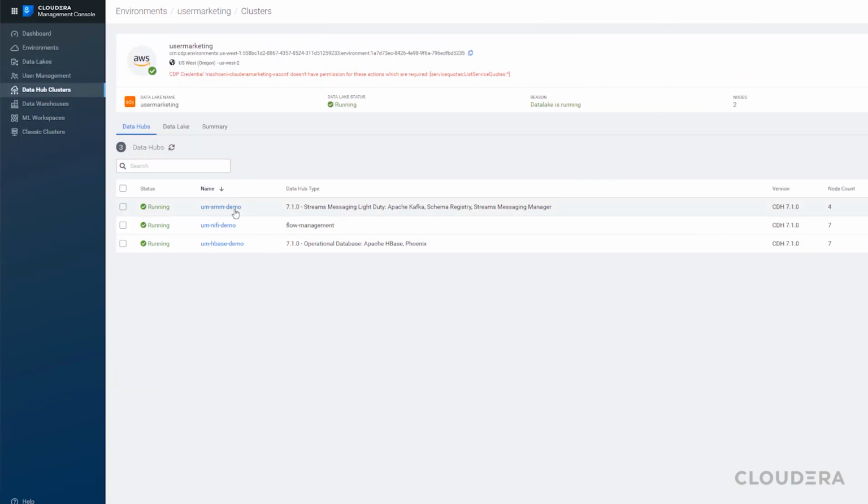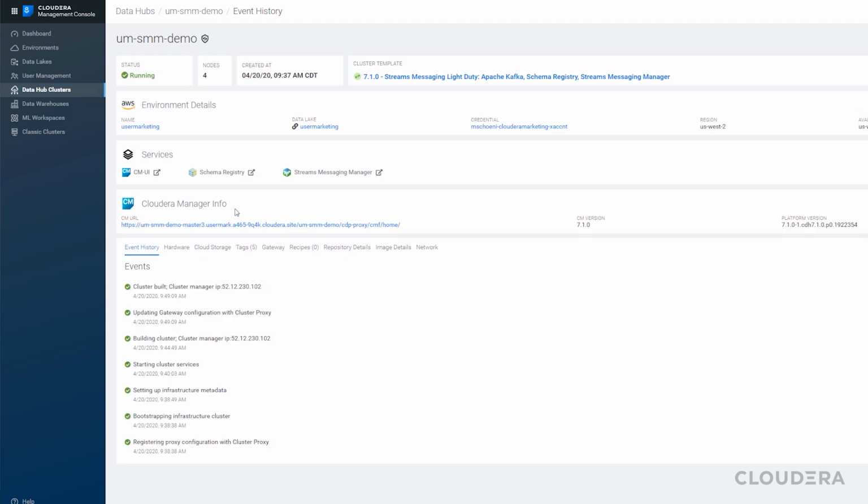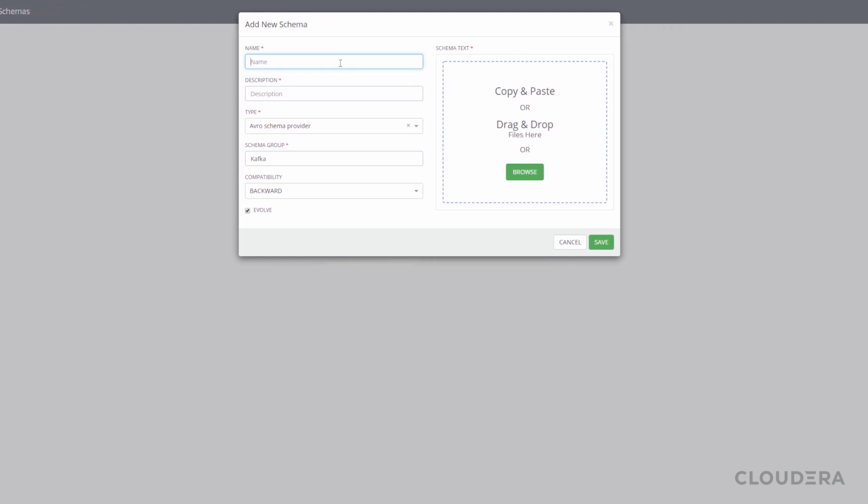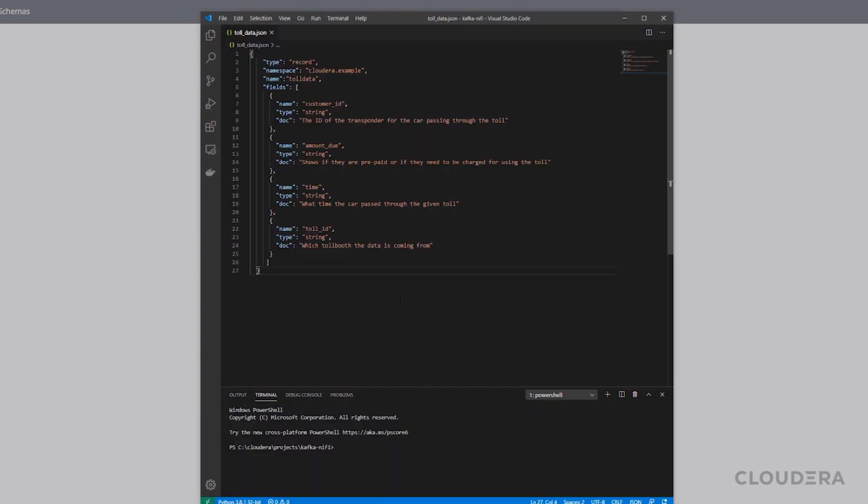Working alongside the Streams Messaging Manager, CDP also provides you with a UI for creating and managing the schemas for data being received by the Data Hub running Kafka. The Schema Registry UI gives users an easy way to create and manage schemas, which can then be leveraged back in the Streams Messaging Manager.